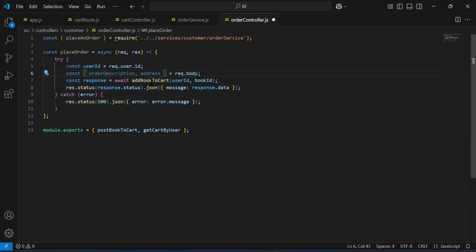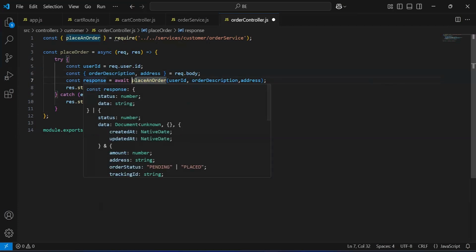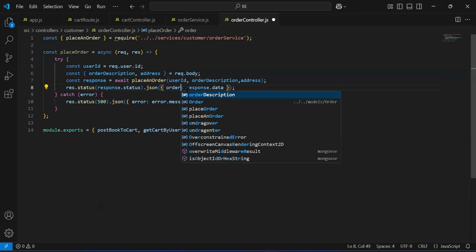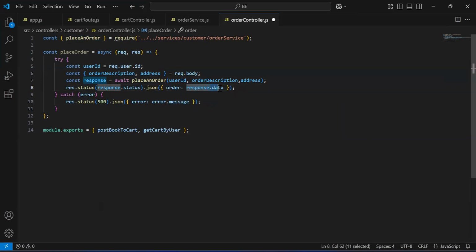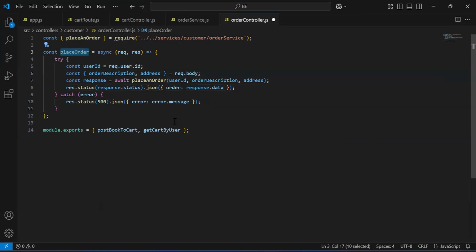After extracting these, let me call a function from the order service that we have, placeAnOrder. Inside the argument of this, we have to pass the user ID, order description, and the address. We are saving the function response into this variable that we have, response. After getting the response, we have to return the response where we have a status and the response in the form of JSON. Let me update the variable name that we have, order, in place of the value that we have, response.data. Let me export this function.